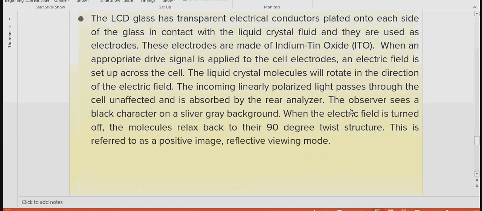The LCD glass has transparent electrical conductors plated onto each side of the glass in contact with the liquid crystal fluid, and they are used as electrodes. These electrodes are made of indium tin oxide. When an appropriate drive signal is applied to the cell electrodes, an electric field is set up across the cell. The liquid crystal molecules will rotate in the direction of the electric field. The incoming linearly polarized light passes through the cell unaffected and is blocked by the rear analyzer. The observer sees a black character on a silver grey background. When the electric field is turned off, the molecules relax back to their 90-degree twist structure. This is referred to as positive image reflective viewing mode.